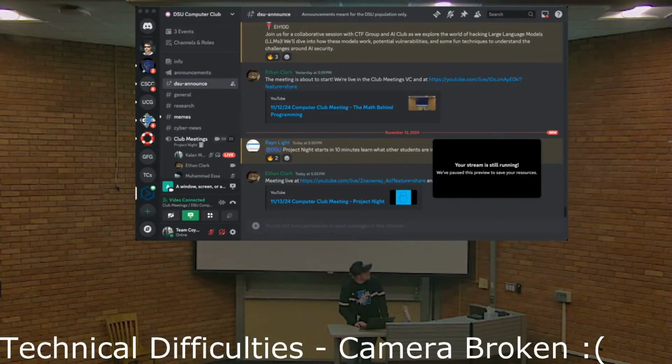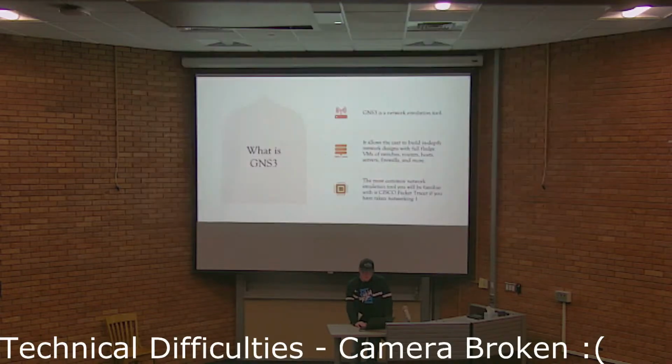So my topic is GNS3. GNS3 is a network emulation tool, so what it allows you to do is build out networks in depth using client machines, routers, switches, servers, whatever you want. Whatever you can pull an ISO off of, you can put into GNS3. The most common networking tool you might be familiar with, if you take a network one, is Cisco Packet Tracer. That is another network tool, but versus GNS3, it's a simulation tool. The best way to say it is basically think of Docker versus a VM.